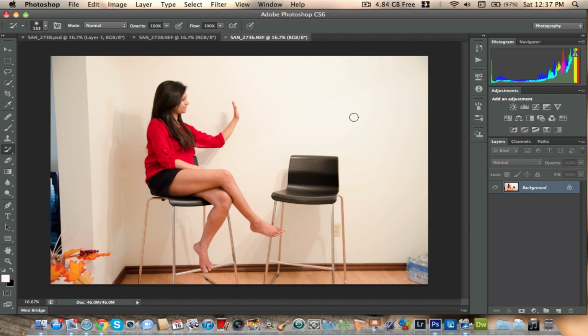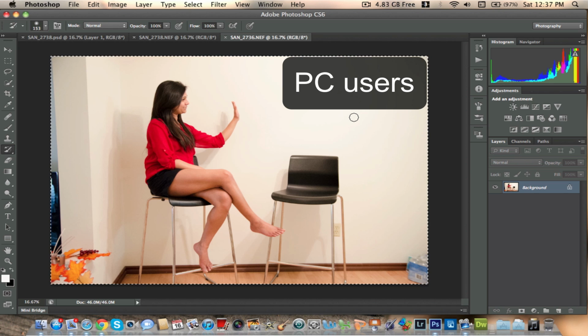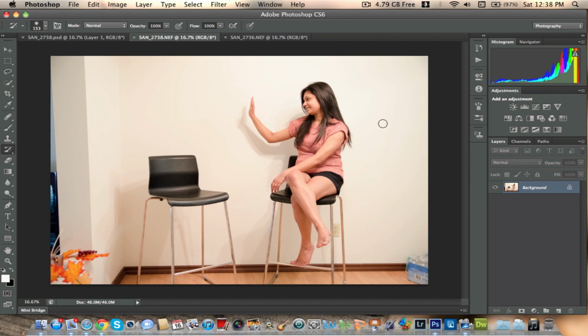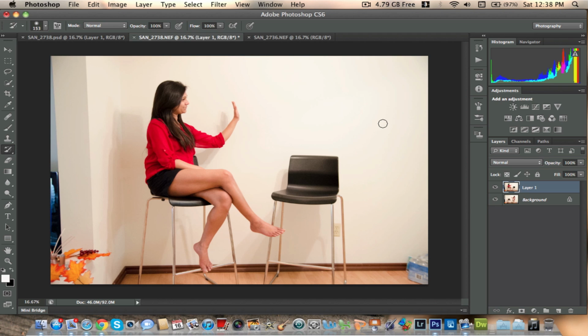photograph. To do this, press Command A or Control A for PC users, and Command C or Control C to copy this layer. Then Command V to paste that layer on top of this photograph layer. Now we can see that only the top layer is visible in this case.